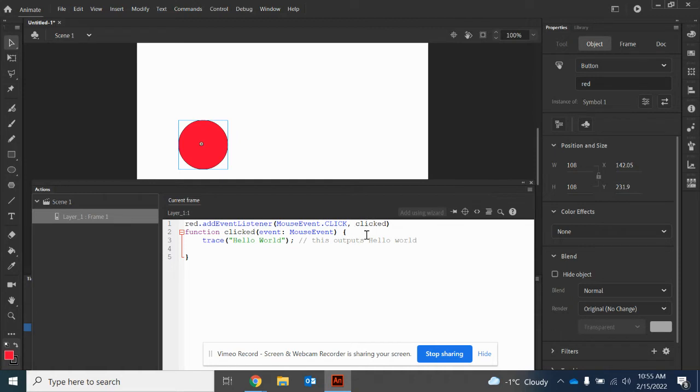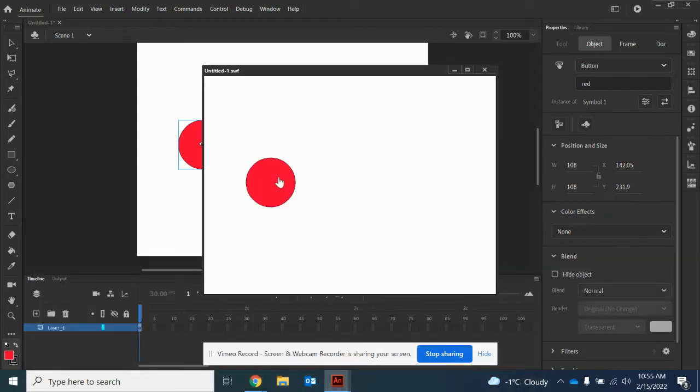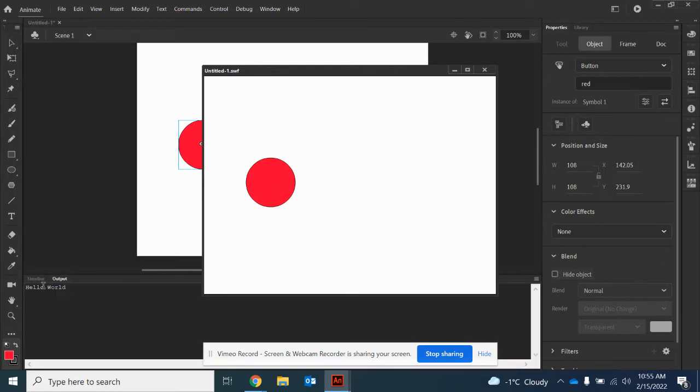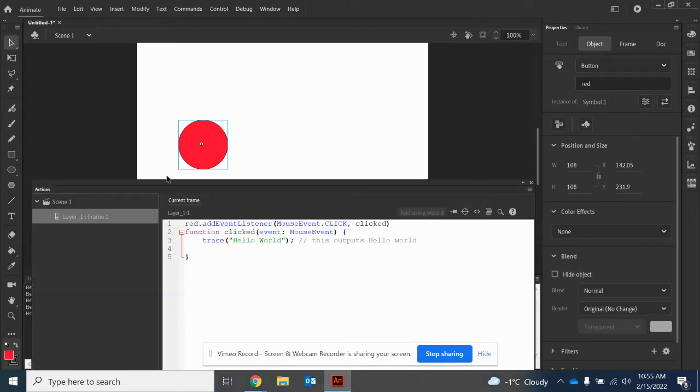So if everything is registering correctly, clicked is spelt just like this click is spelt. It should trace hello world. Okay, let's try it. Control enter. When I click on my button, my output says hello world. Fantastic. Now that we know that the button works, we need to have a text box so we can tell the button to put material into the text box.